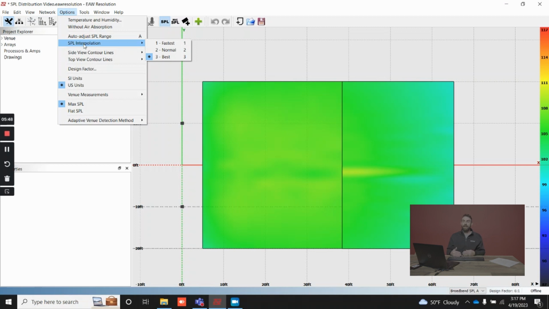Just keep in mind that's not the most detailed, especially between transition points. So it's not the most accurate readout. Next is normal. This is right in the middle of the road, so a little bit slower and a little bit more defined. And then you have best, which is obviously the slowest, but the most defined and the most accurate transitions.